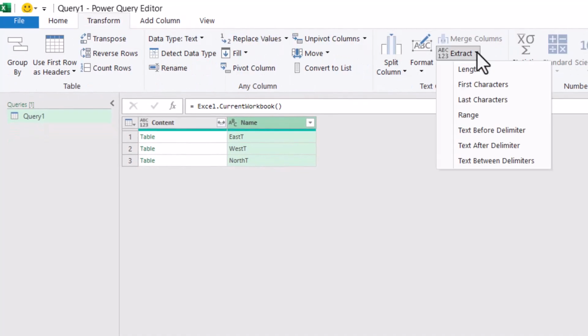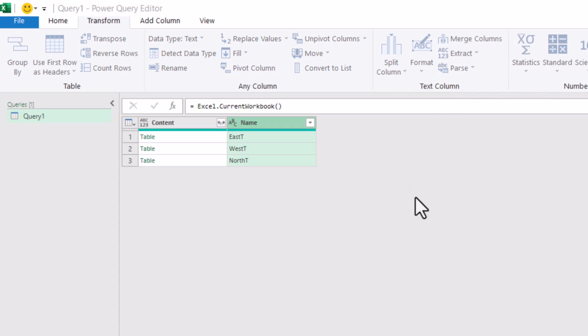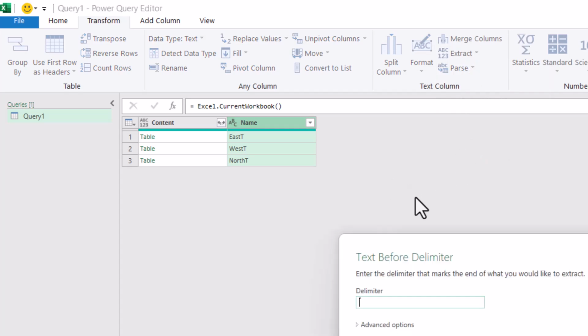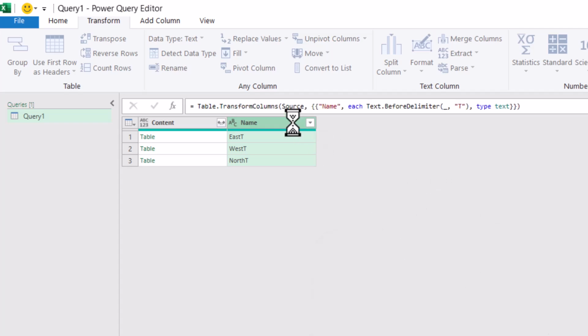I click on the down arrow for extract, and I select text before delimiter. And because I have a naming pattern, I'll be using this capital T. I type capital T, and then I hit OK, and I was able to extract the region. Let's hit F2 and rename this column region. Now I want to move the region column to the beginning.